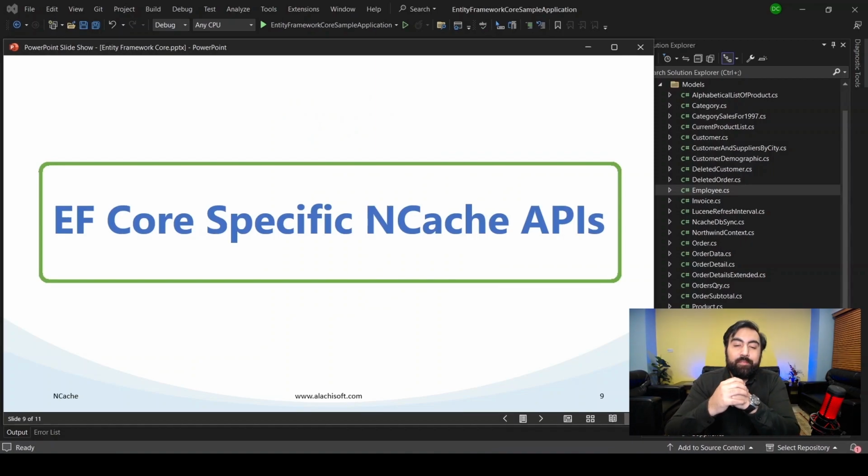Now we can talk about the Entity Framework Core specific NCache APIs. So NCache gives you the ability where you don't necessarily have to use an extension method to insert or remove data from the cache. You can also fetch the cache handle from the context using the Entity Framework Core library, and then using that cache handle, you can insert independent entities and remove independent entities from the cache.